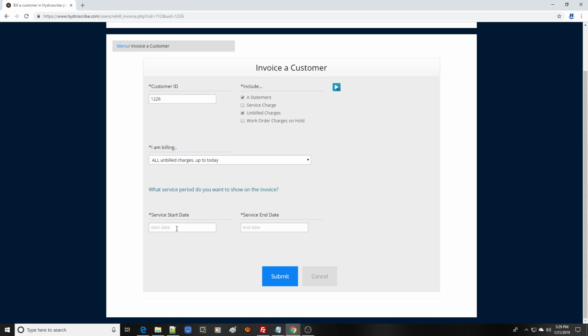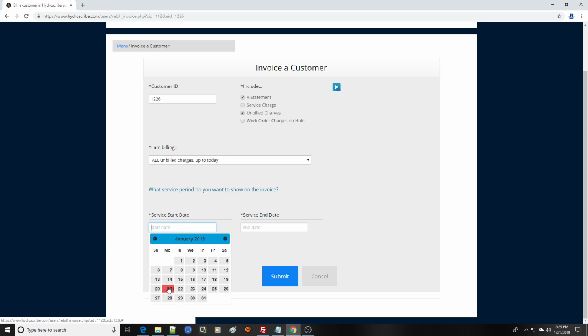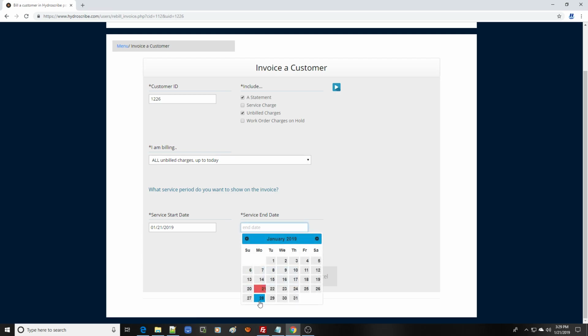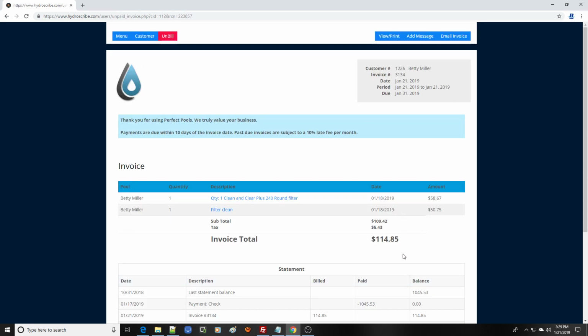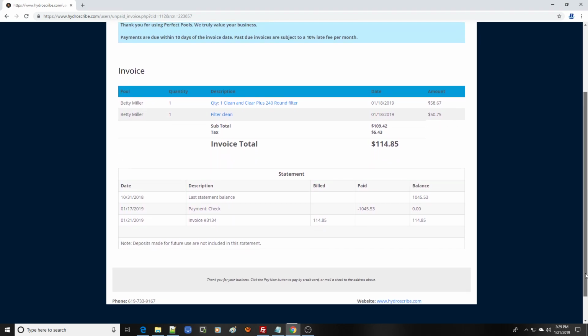So then all I need to do is to give it a period that's going to appear on the invoice. So I'm going to choose today's date. So the period is from today through today. It's not a monthly bill, so it's not like covering a full month. I'm just saying these are the charges, and this is when I created the invoice. So I click the submit button, and it creates the invoice. So now I have the invoice set up for the customer.